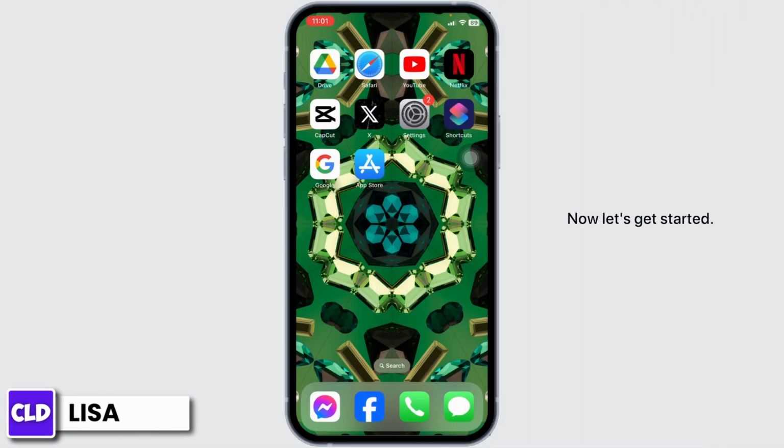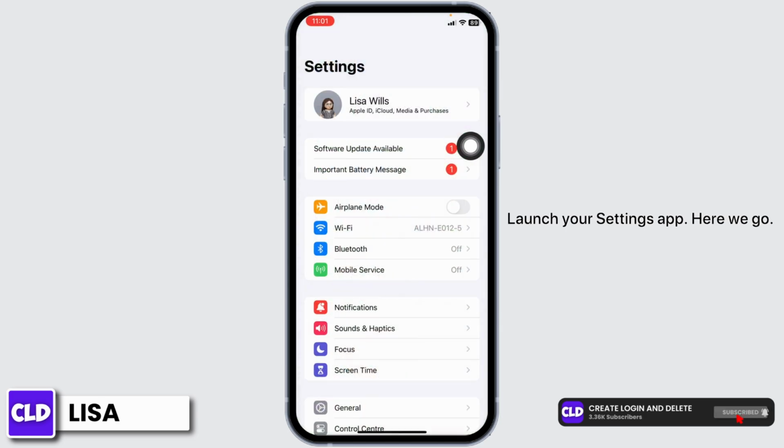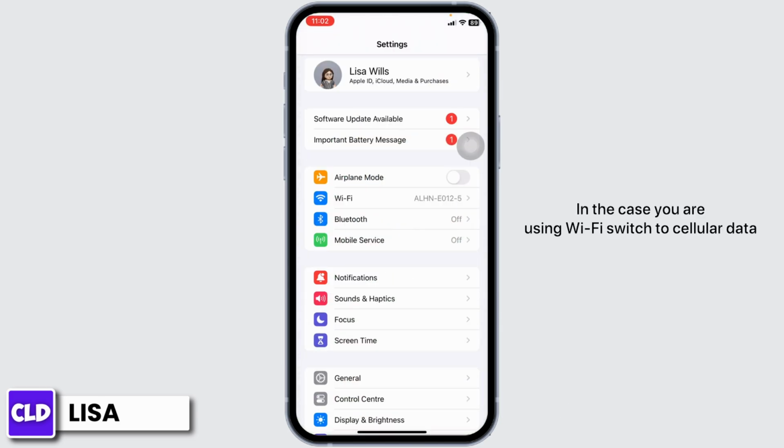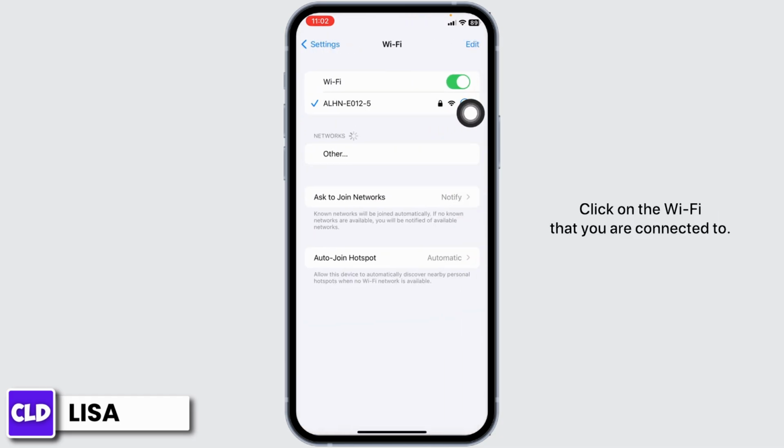Now let's get started. Launch your Settings app. Here we go. The very first thing you want to do is switch your network. In case you are using Wi-Fi, switch to cellular data, and in case you are using cellular data, switch to Wi-Fi. Now click on the Wi-Fi option. Click on the Wi-Fi that you are connected to.